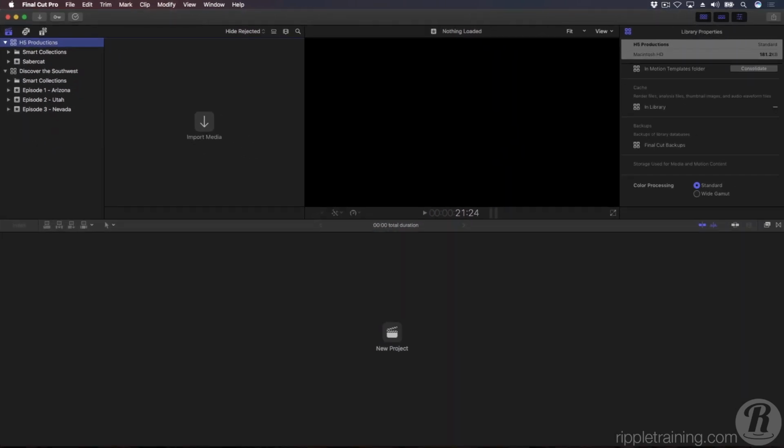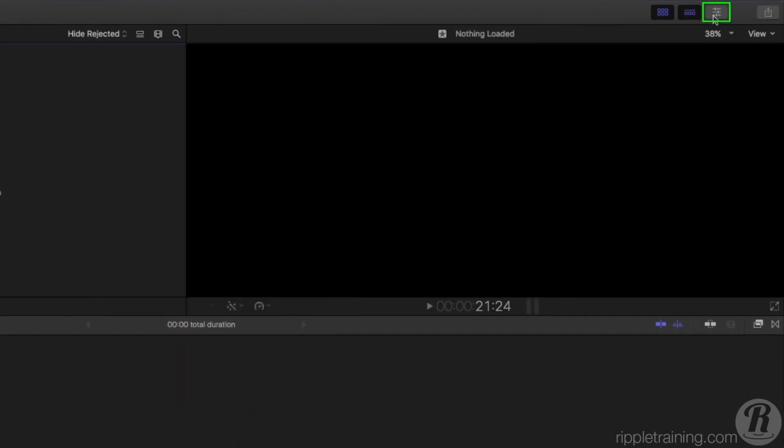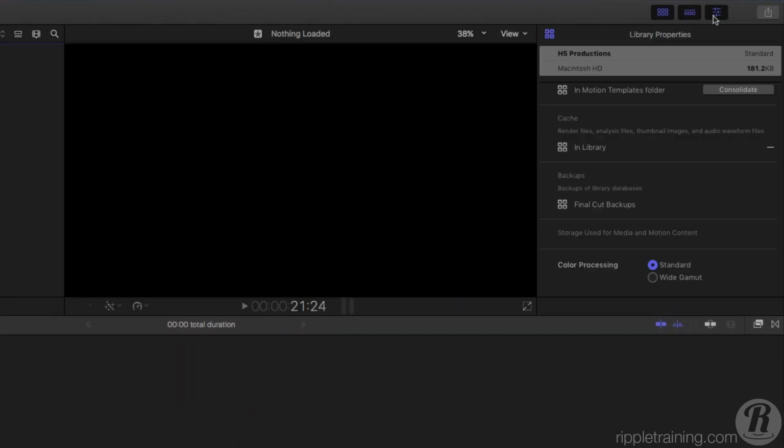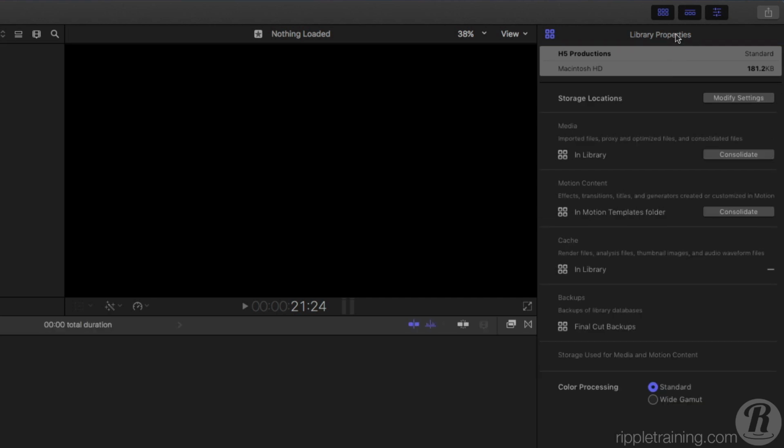When you create a new library, a window appears in the upper right of the interface called the Library Properties Inspector. If you're not seeing this window, make sure the library is selected, then click the Inspector button on the toolbar. At the top of the inspector is the name of the currently selected library and where it is located on your hard drive. Because I saved the library into my Home User Movies folder, Macintosh HD is the reported location. Below the heading Storage Locations are 4 subsections labeled Media, Motion Content, Cache, and Backups. Let's quickly look at each in turn.